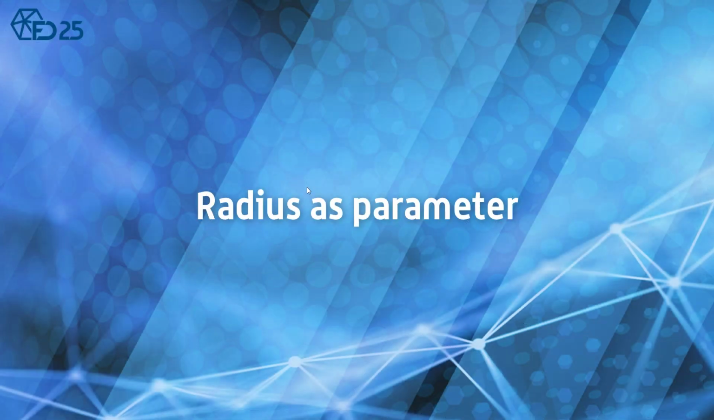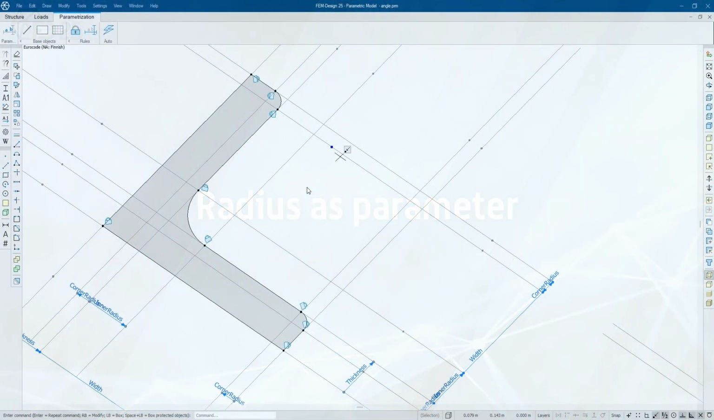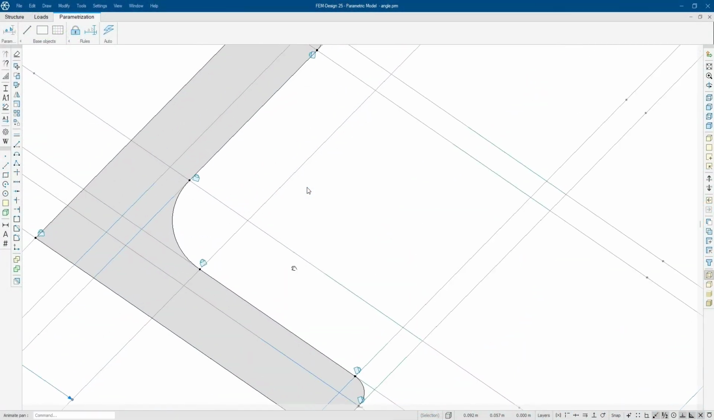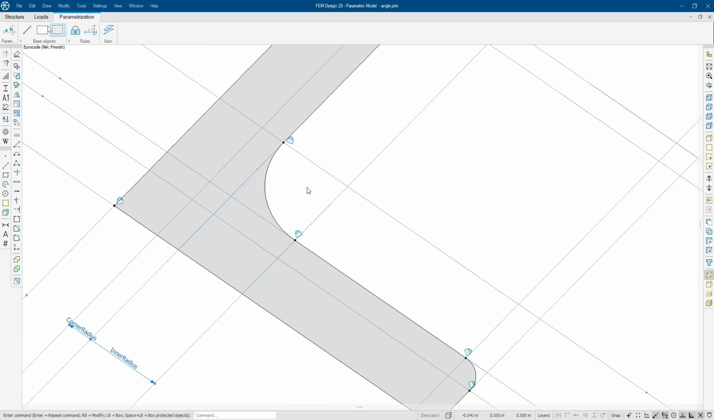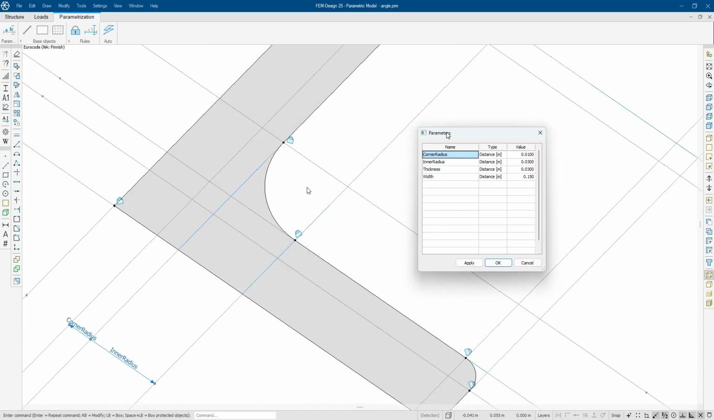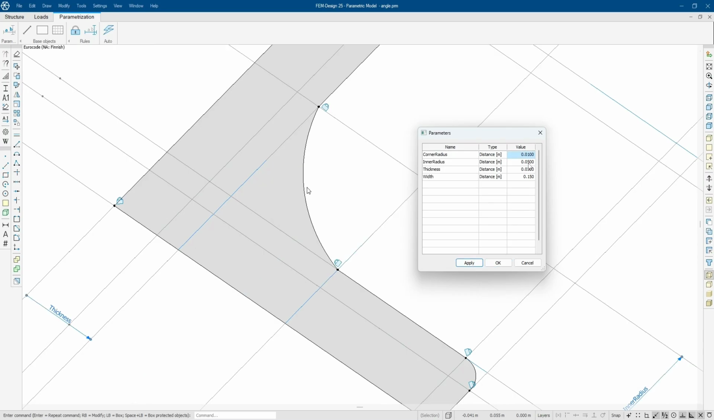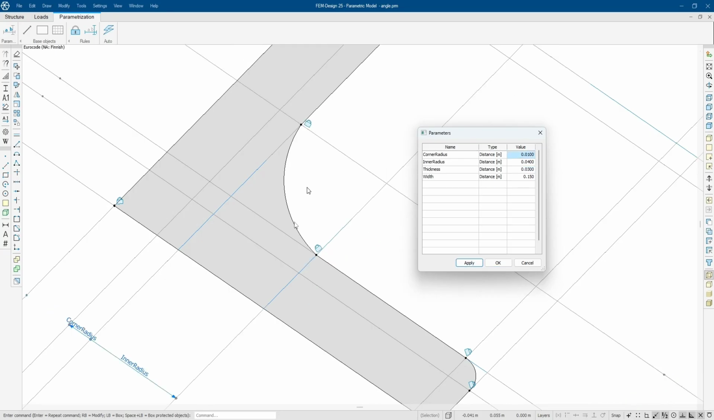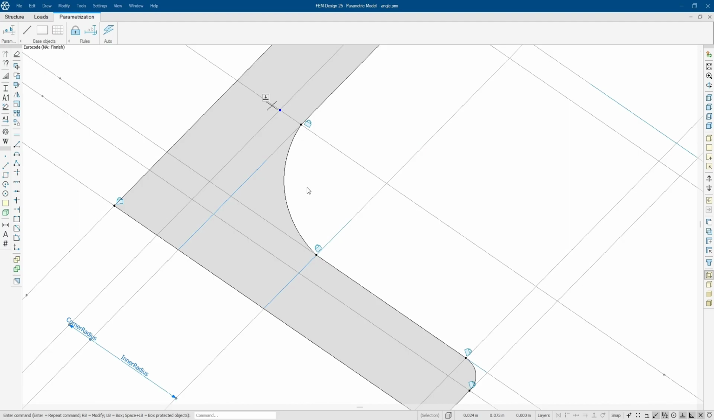And the final thing we want to set is the radius as a parameter. So how it works. If you try to move this inner radius, you can see what the problem is here. If I move the inner radius, let's change it to something else like 5 centimeters, you can see that it does not work as we think it would. So we have to put some more parameters or constraints here.